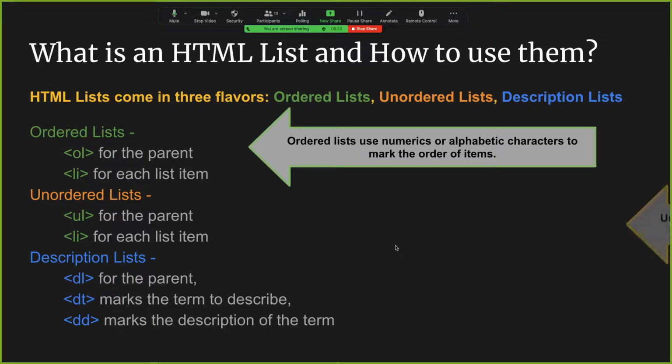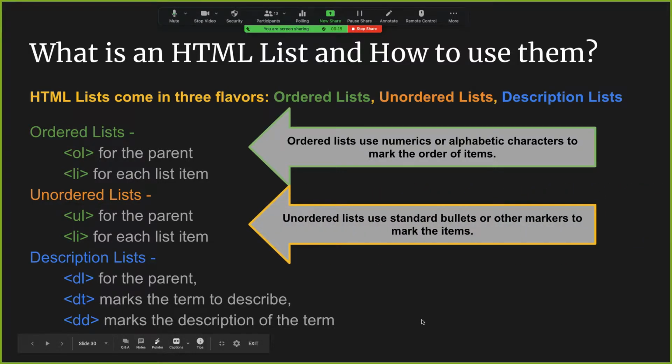The next set that we have is the unordered list, and the unordered list uses standard bullets or other markers to mark the item. Unordered lists are not meant to be ordered. In fact, it's just a running list of things. To create those, you'll use the UL tag, which stands for unordered list, OL, ordered list. And inside the unordered list, it has a set of children tags, the LI, or list item tags.